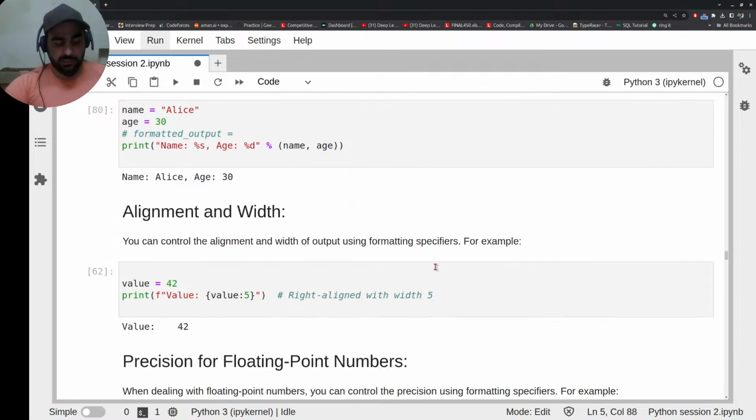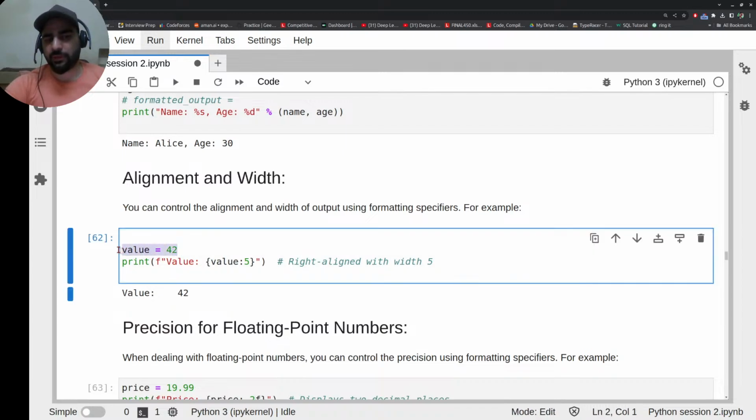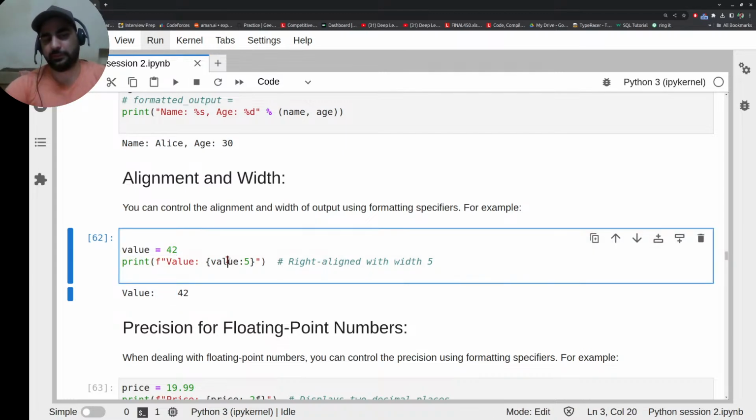Sometimes we also want to shift values. For example, we want to set alignment and width. If some of you have done web development, there you will put, for example, left, width, like this. I want the text to be aligned at the center or at the left. For that we also have alignment and width. So for example, if we have the value 42, and we want to print it aligned on the right side with a width of 5, we'll put it like this: print f value 5. So it will have nearly 5 spaces over here, a width of 5.